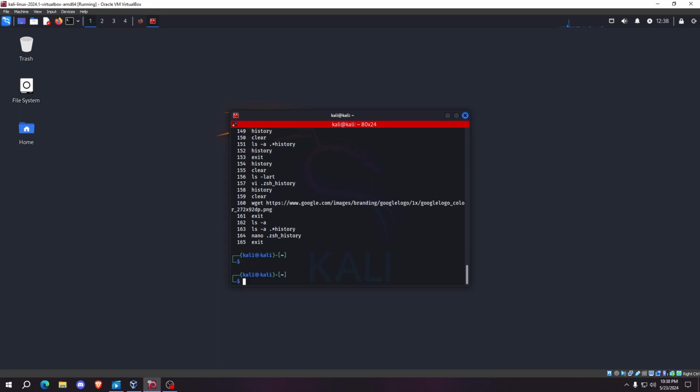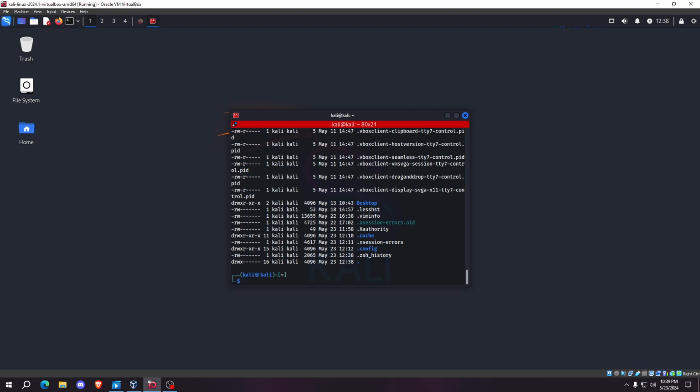There is another method. If we write ls -lart, it will show all the files, and here is the zsh_history. If you want to open it, vi zsh_history.